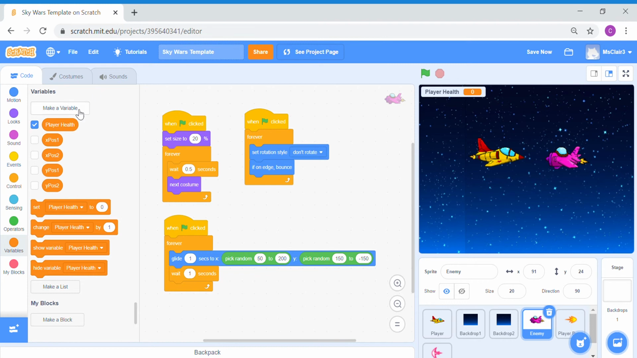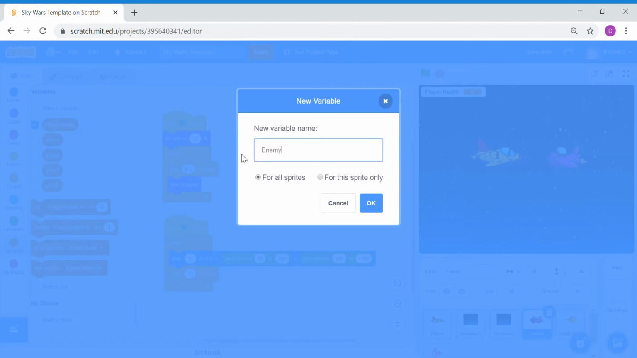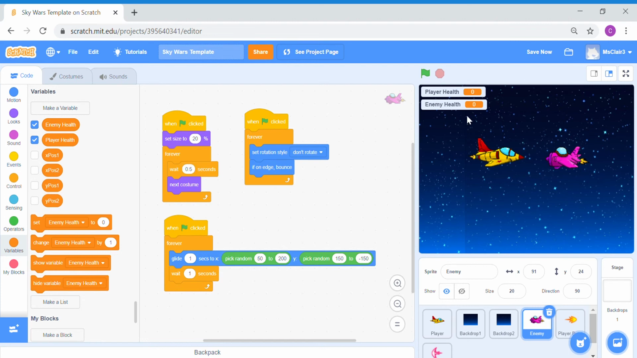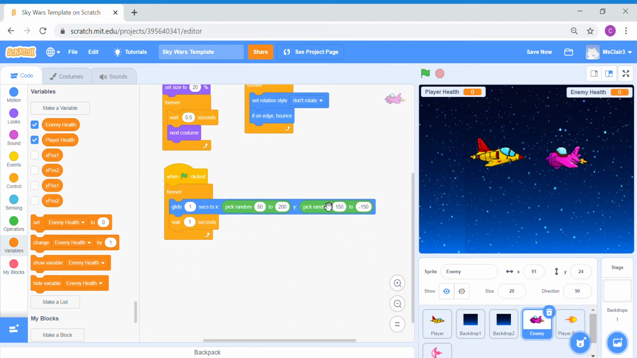Okay, and I'm also going to do a variable for our enemy health. So you will see the indicators on your game screen now. I'm going to just shift the enemy health indicator to the right side of the screen. Now let's start coding for this.